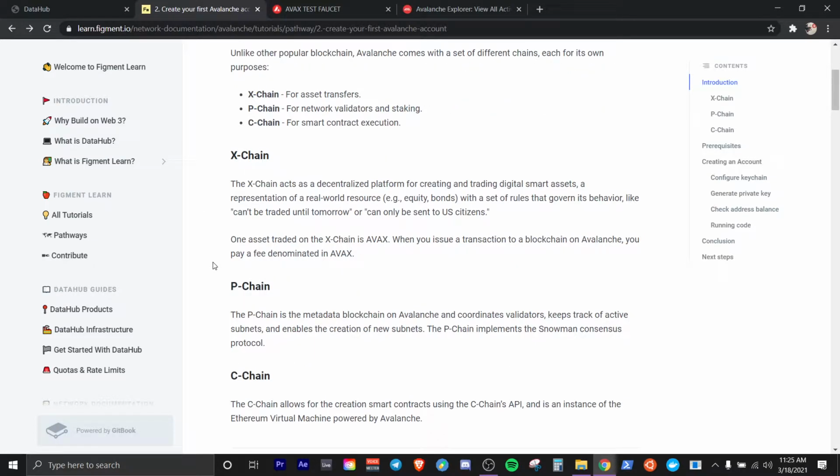One asset traded on the X-Chain is AVAX. When you issue a transaction to a blockchain on Avalanche, you pay a fee denominated in AVAX.